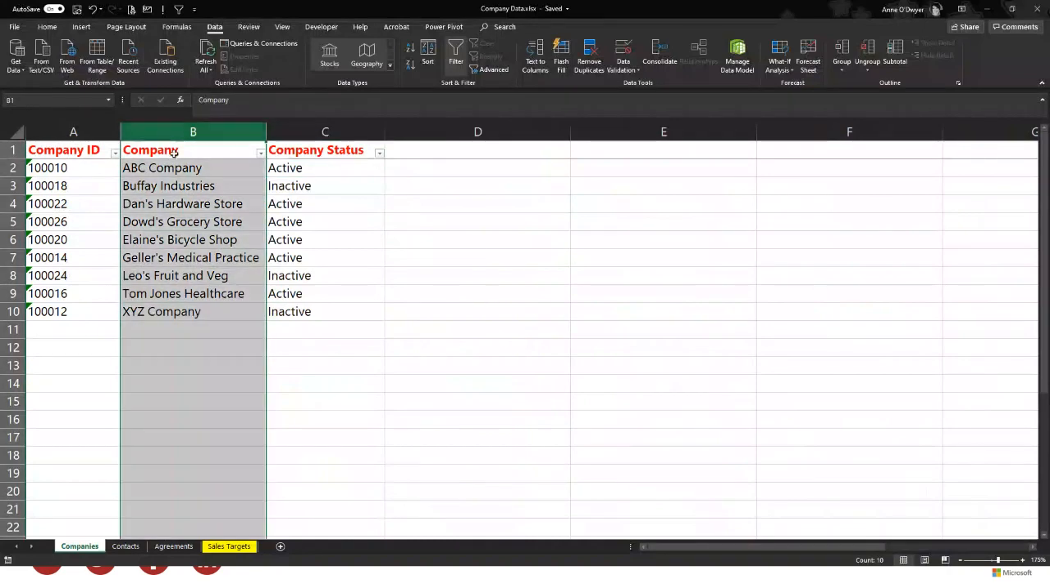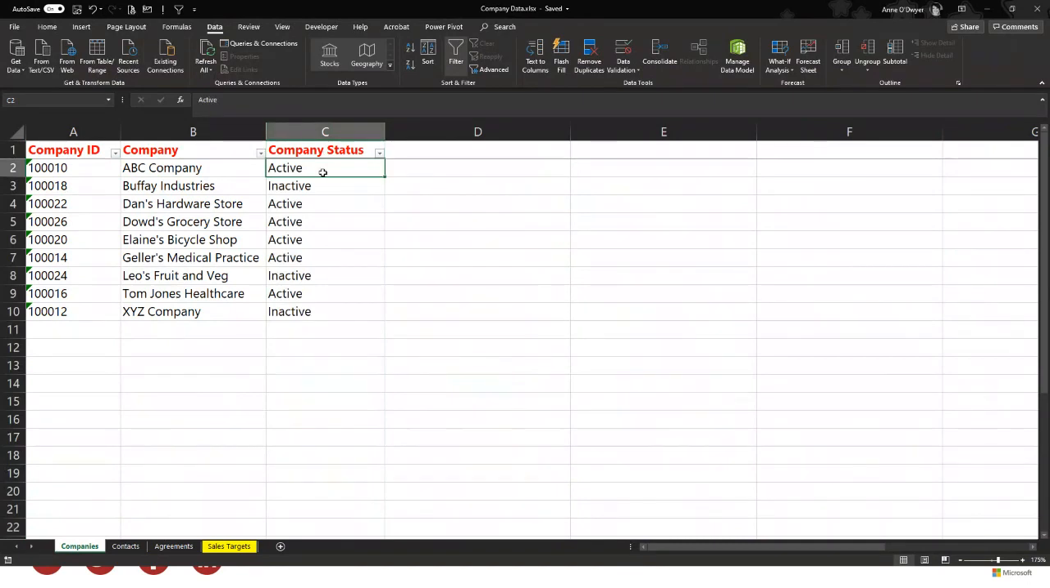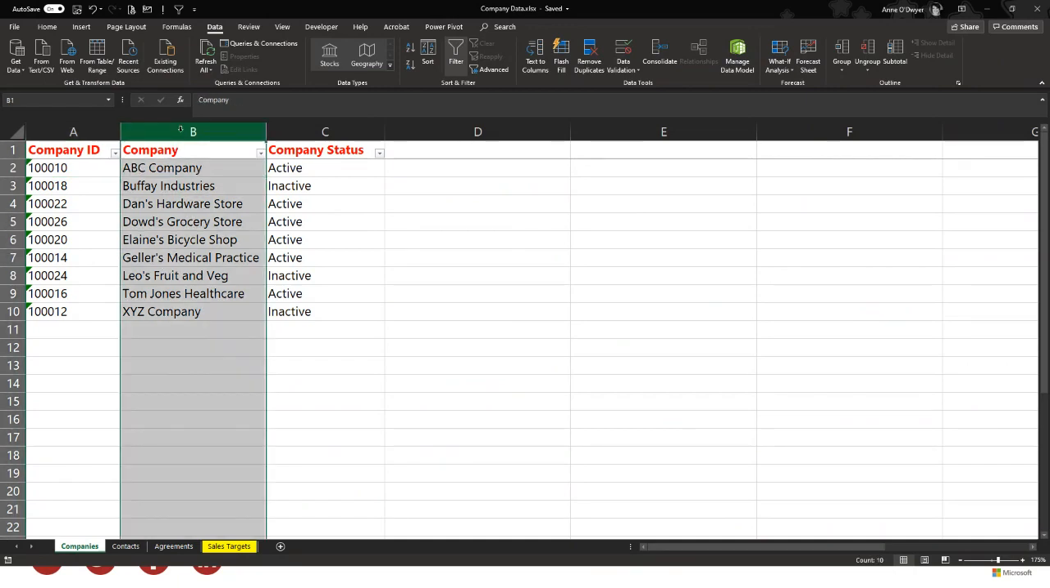The value that I want to look up is the company name. The value I want to return is the company status. So the company status is to the right of the lookup value. If I wanted to return the company ID, at the moment I couldn't do it because my data isn't organized correctly. So I always need the lookup value to be to the left of the value I want to return.